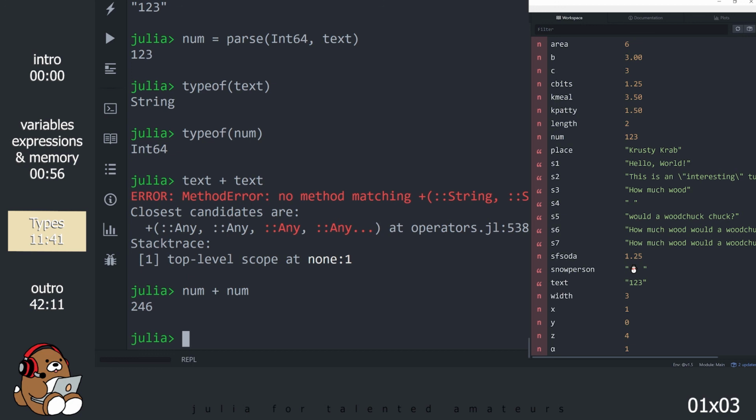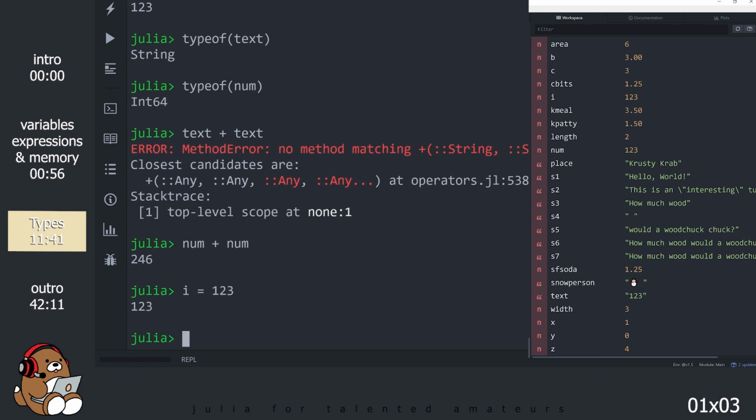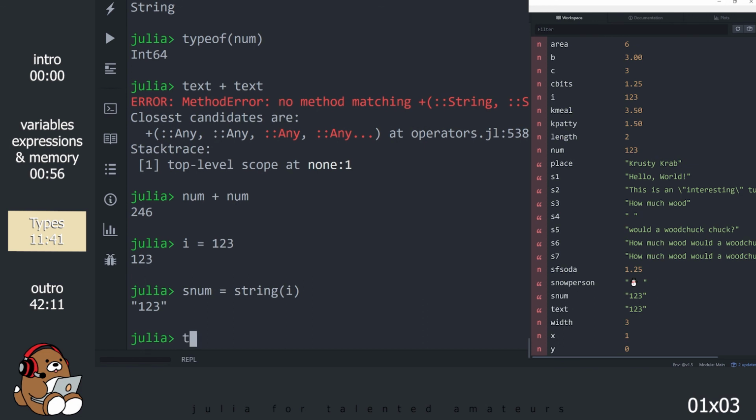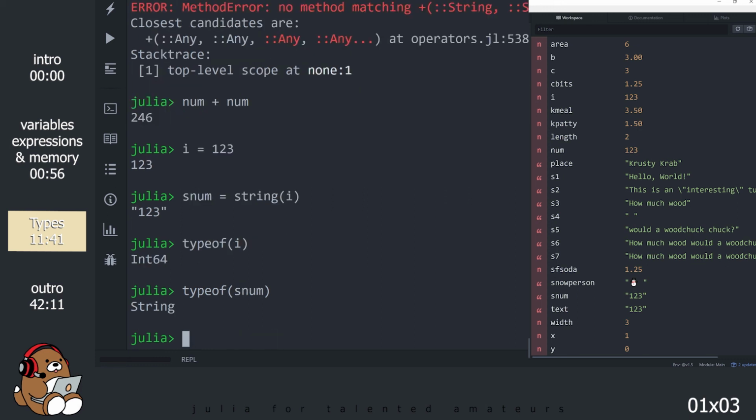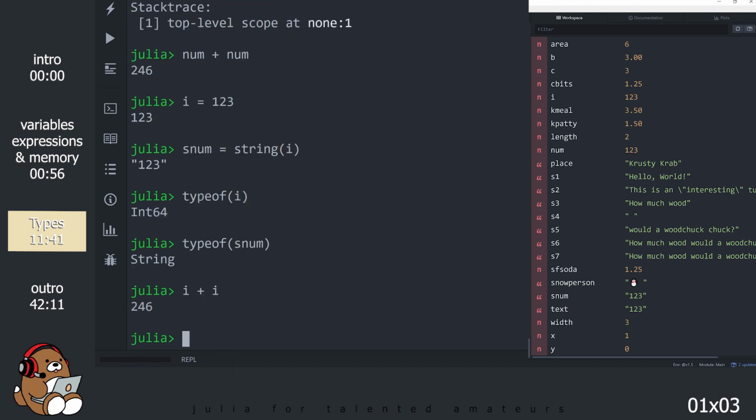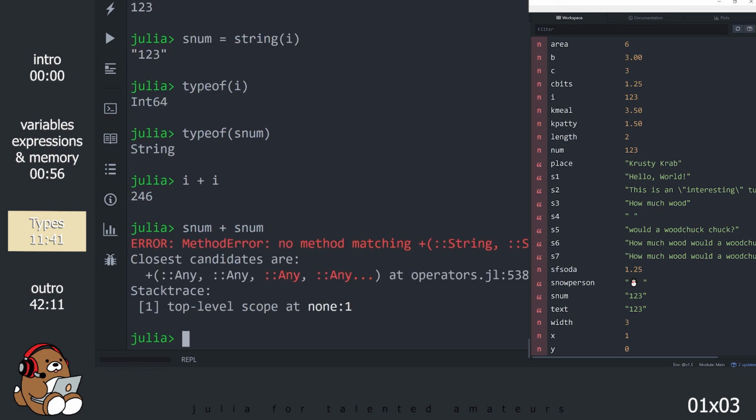Now sometimes you want to go the other way around. You want to convert a number into a string. So in this case, if i equals 123, say snum, the string version of the num, is equal to string(i). You can use the string function to convert a number into a string. typeof(i) was originally an Int64. And you can see you've converted it into a string. So if you do i + i, that's okay. But if you do snum + snum, you get an error because they're both strings.